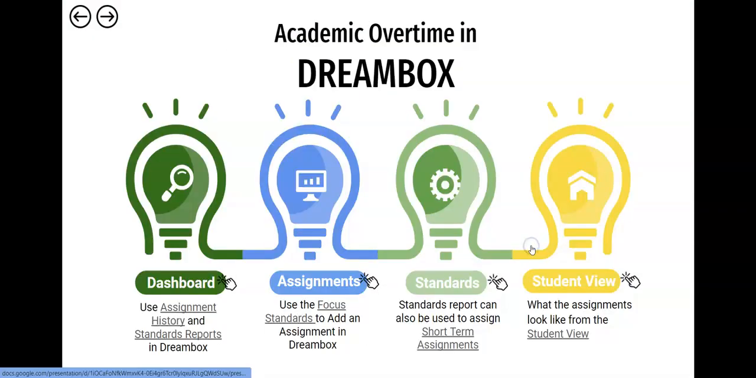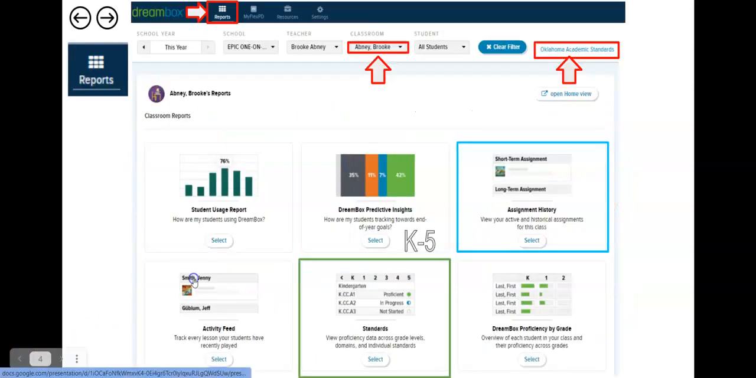As I go back into Dreambox, we're going to talk about 4 different things today. They all tie in together, so it's not really 4 steps. We're going to look at the dashboard, then assignments, and then a standards page that I love, and I think you will enjoy if you haven't seen it yet. And then also what it looks like from the student view. So first, let's go into the dashboard.